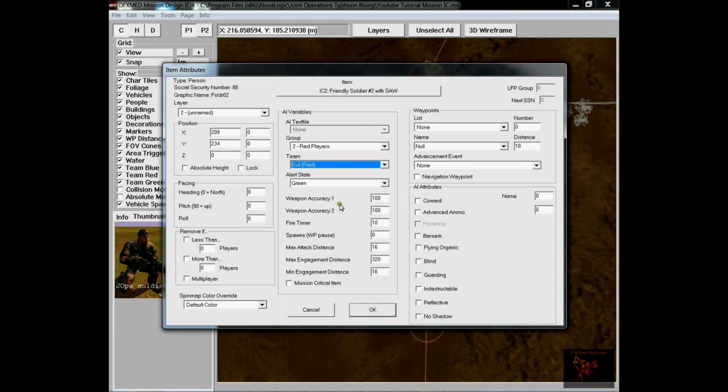What this means is the first shot he fires, what that'll be, and that's percentage. And the second shot he fires, what that'll be. So if you leave it at 100, it's a bad game because they kill you straight away. So what we tend to do is make accuracy 1, I do it about 60, and accuracy 2, about 80. Fire timer is time he'll wait before firing. Every 10 seconds he'll fire. You can knock that down if you want. Spawns without pause. Alright?